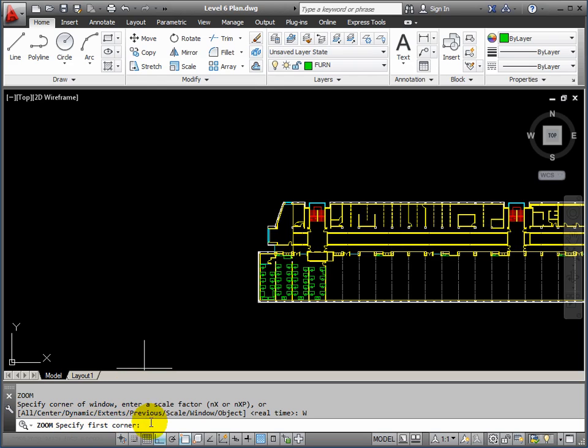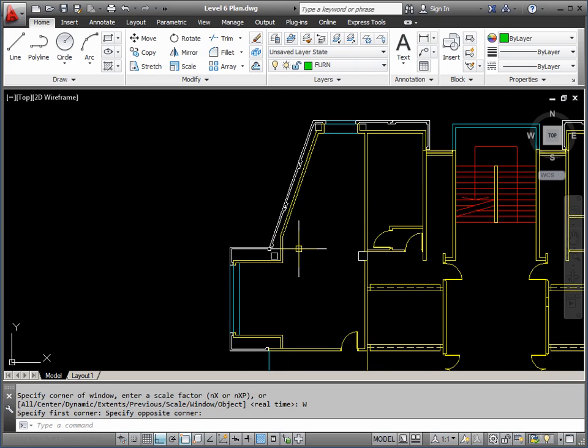Okay, so now it's telling me what to do. It's saying specify the first corner of the area you want to zoom in on. So you click, hold, okay, you can let go, and then the second click when you've got the rectangle, the shape you want. Okay, so we zoom in on the room.